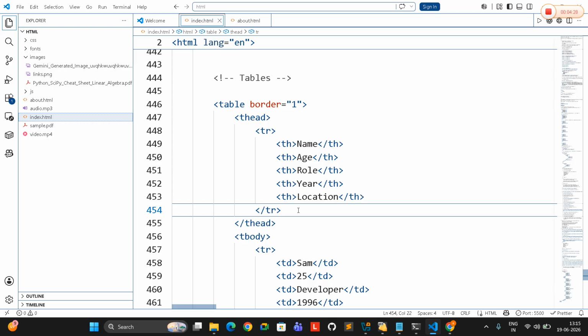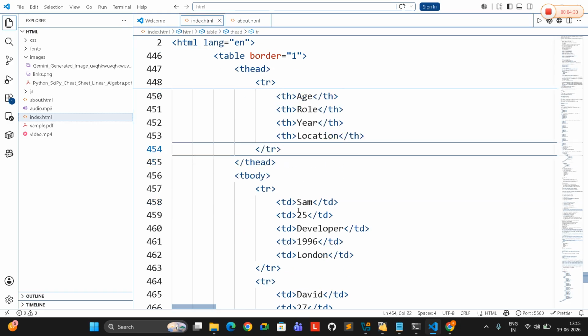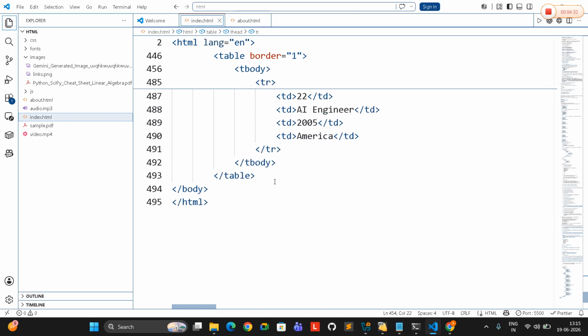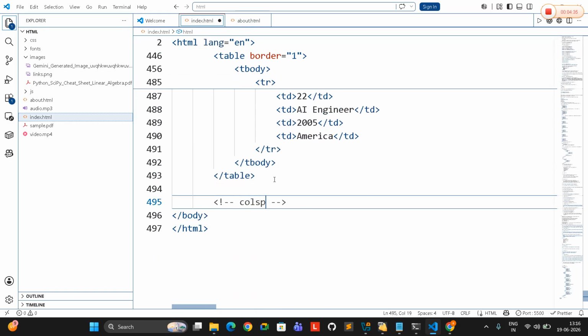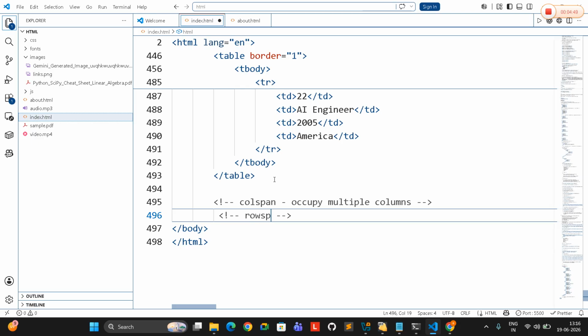Now, there are certain attributes that can be helpful. One is colspan, which you can use in tables, and basically what colspan does is occupy multiple columns. And then we have something called rowspan, which basically occupies multiple rows. So this is something that you can actually use.